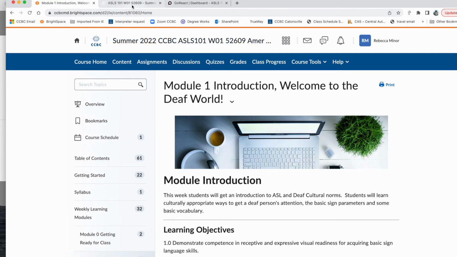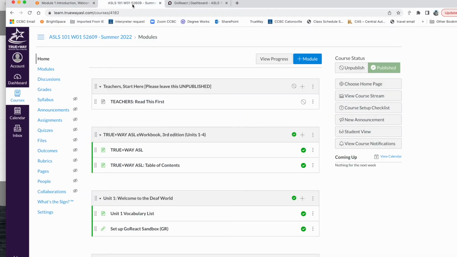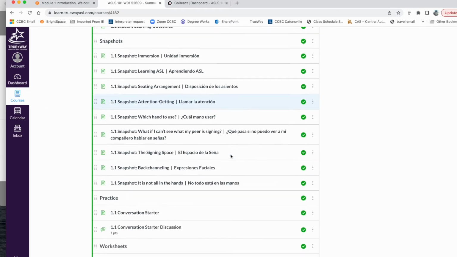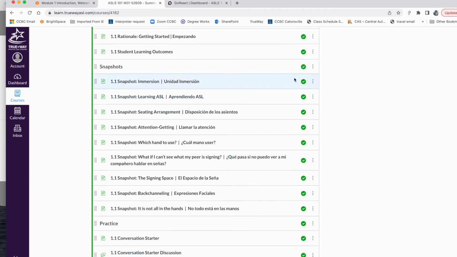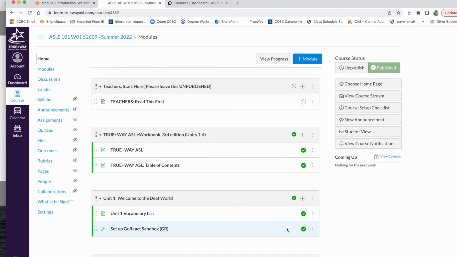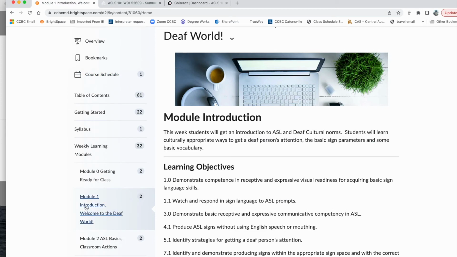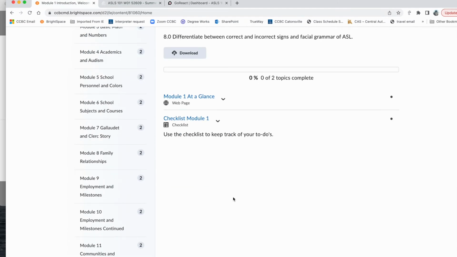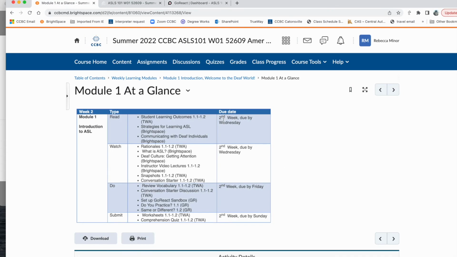I'm going to click over here to the True Way ASL online textbook. Once you've paid your fee and gotten in through the unique join link that is in the overview section of your course, you'll see your True Way ASL textbook, and it's just one long scrolling page. These do check off as you go through them. You see the green check marks on the side. So what you're going to want to do is go into Brightspace, go to your module for the week you're working on, and look at what needs to be done.